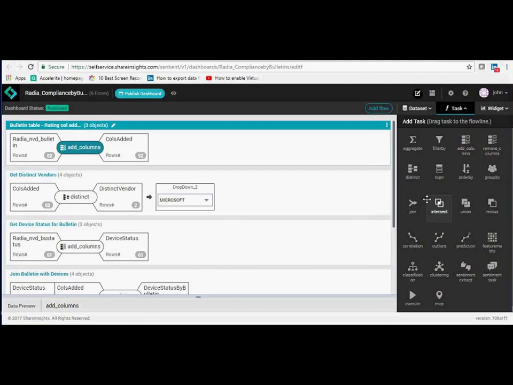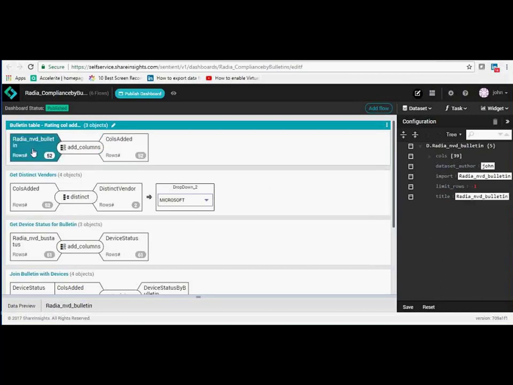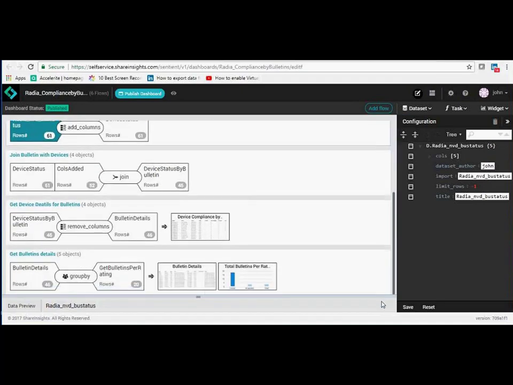So if I want to take a data feed and feed it into a particular task, again, it's as simple as dragging it into the flow line, and then the output creates a new data set. So each time I click on one of these items, I can see over here on the right what its attributes are. So the Radia NVD bulletin, for example, that data set, which we brought in from Radia, has these attributes. Here's the BU status table, and so on. So what we're doing is each line here that we're creating by specifying data sets, tasks, and then feeding the output to widgets, such as we see down here. You'll notice the tabular device compliance view, the bulletin details view, and the total bulletins view.